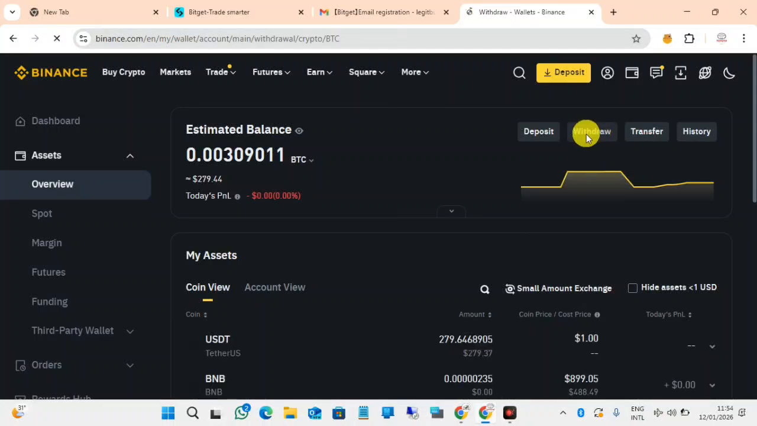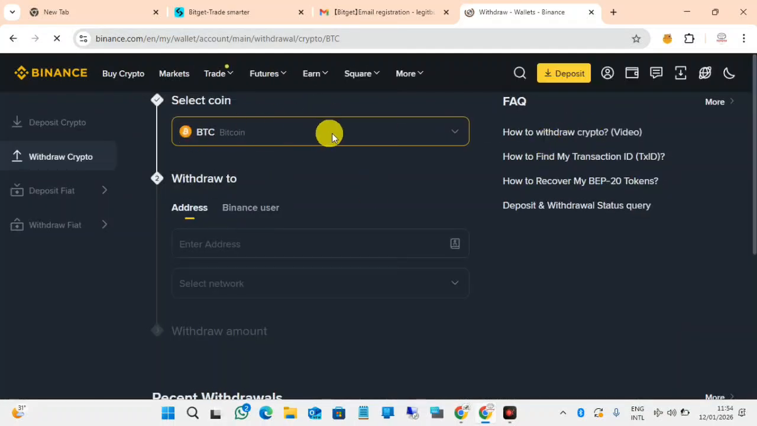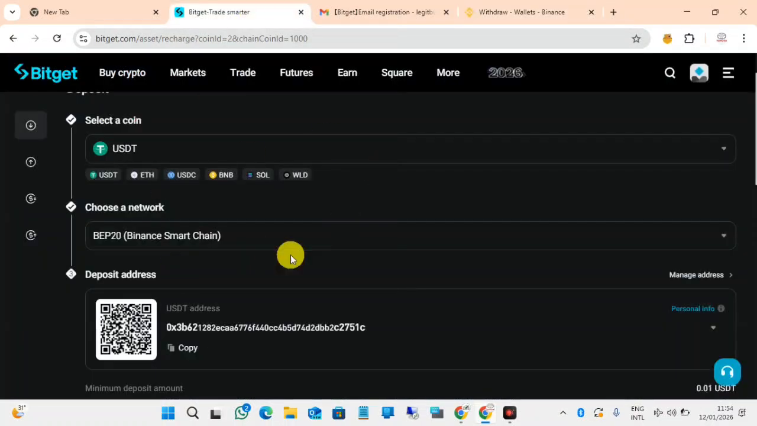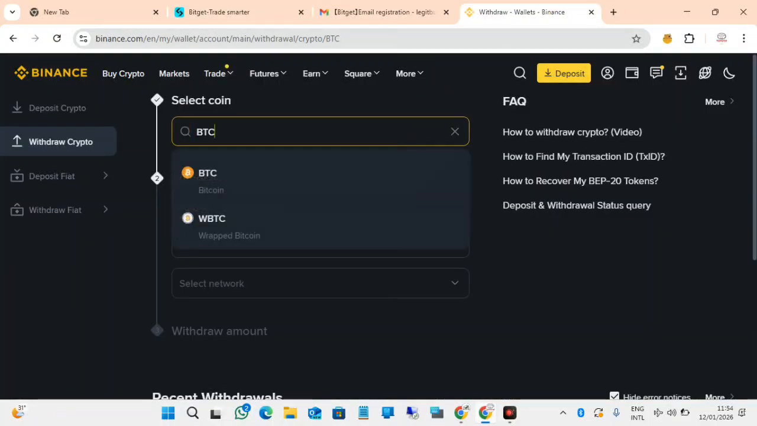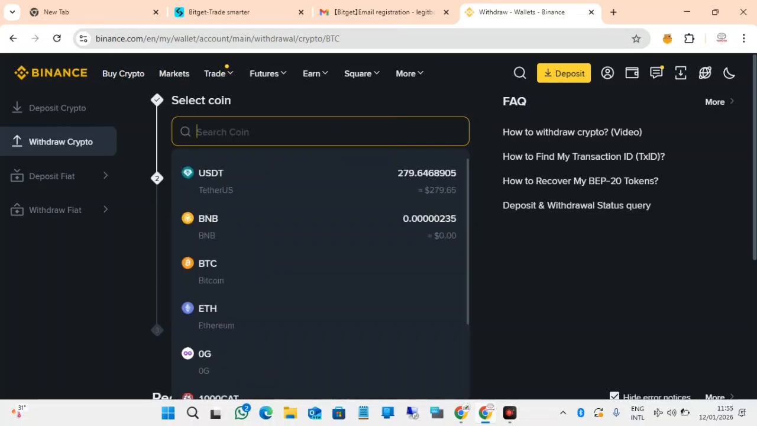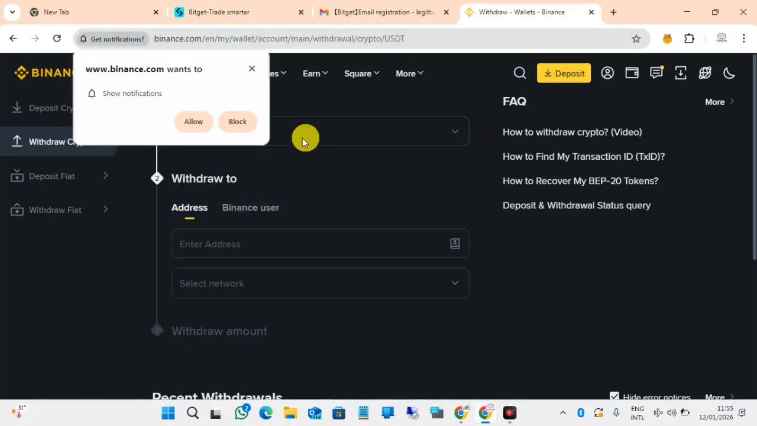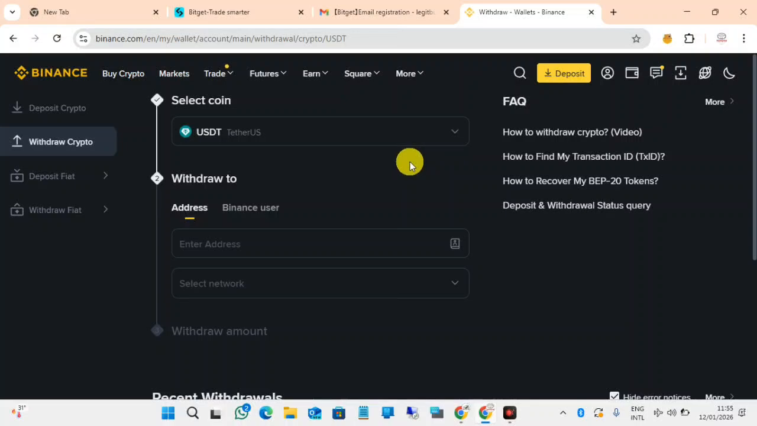Then you select the USDT you want to withdraw, to deposit to your Bitget account. Then you come to this area called select the chain. I want to use USDT. Yeah, this is the USDT. I want to use USDT to deposit.